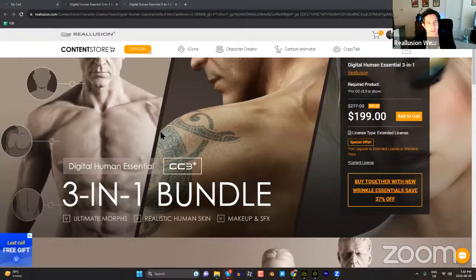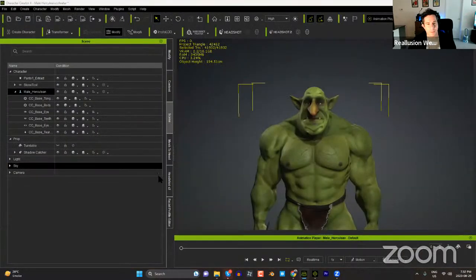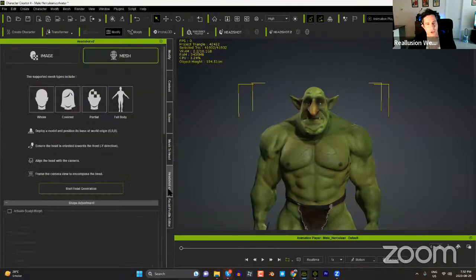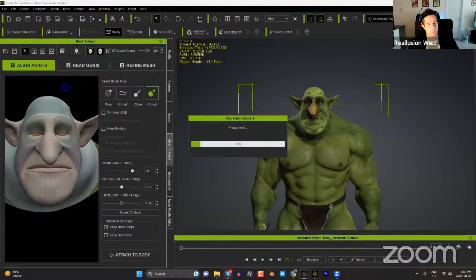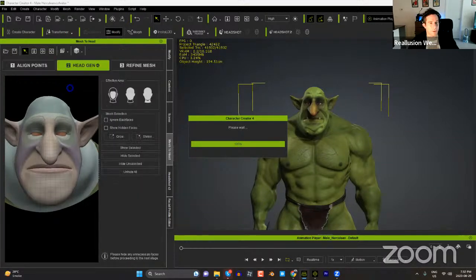Question from Dawn is, in the head to mesh demo, is there a grid that can be displayed as an overlay so that the 24 alignment points can be accurately placed as a reference image? Very good question, Dawn. I should have shown that earlier. So over here, if we go back into Headshot, a little bit of mesh to head, if we go back to align points, for example, you can also change the shading mode to show the wireframe on the character.